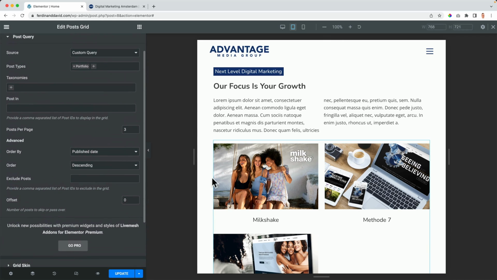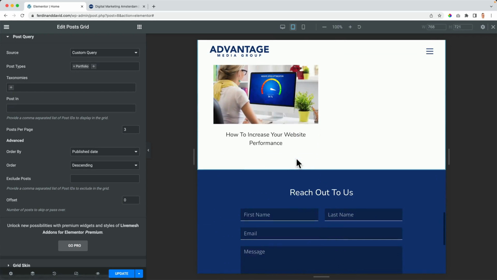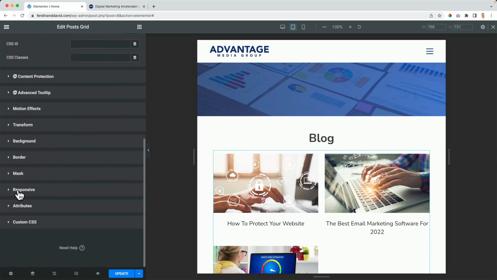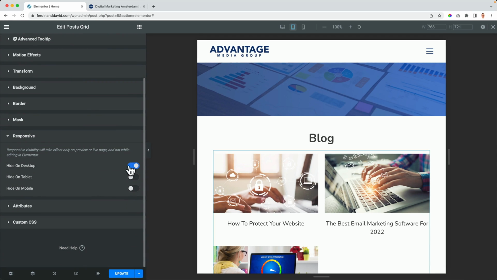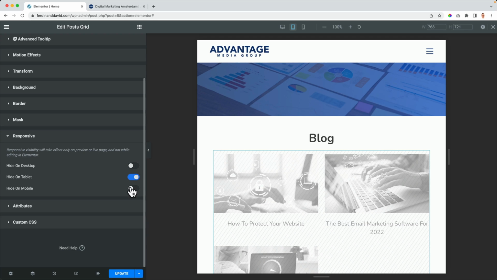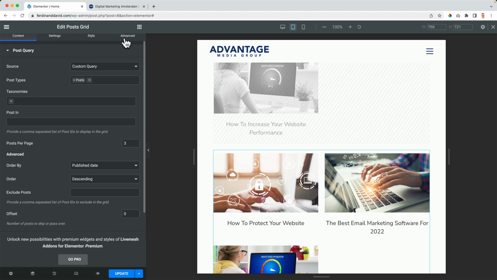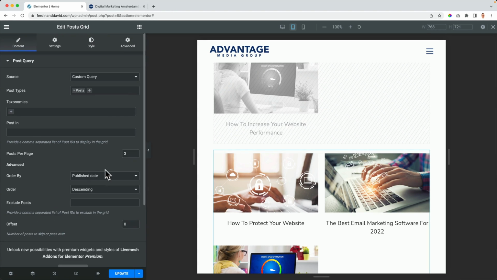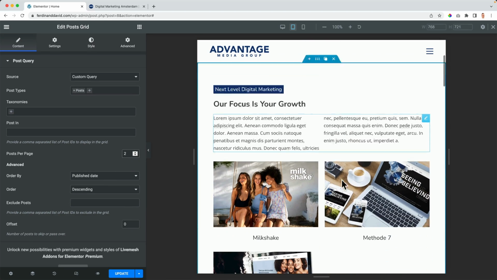Okay, what I want to do, I don't want to show, I want to show 3 in a row. Also over here, so what I can do, I can duplicate this. Then over here, I go to advanced. And then responsive. I say, hide it on the desktop. Or not, hide it on a tablet. And then this one, I say hide it on a desktop. And then at content, I say show only 2 blog posts.